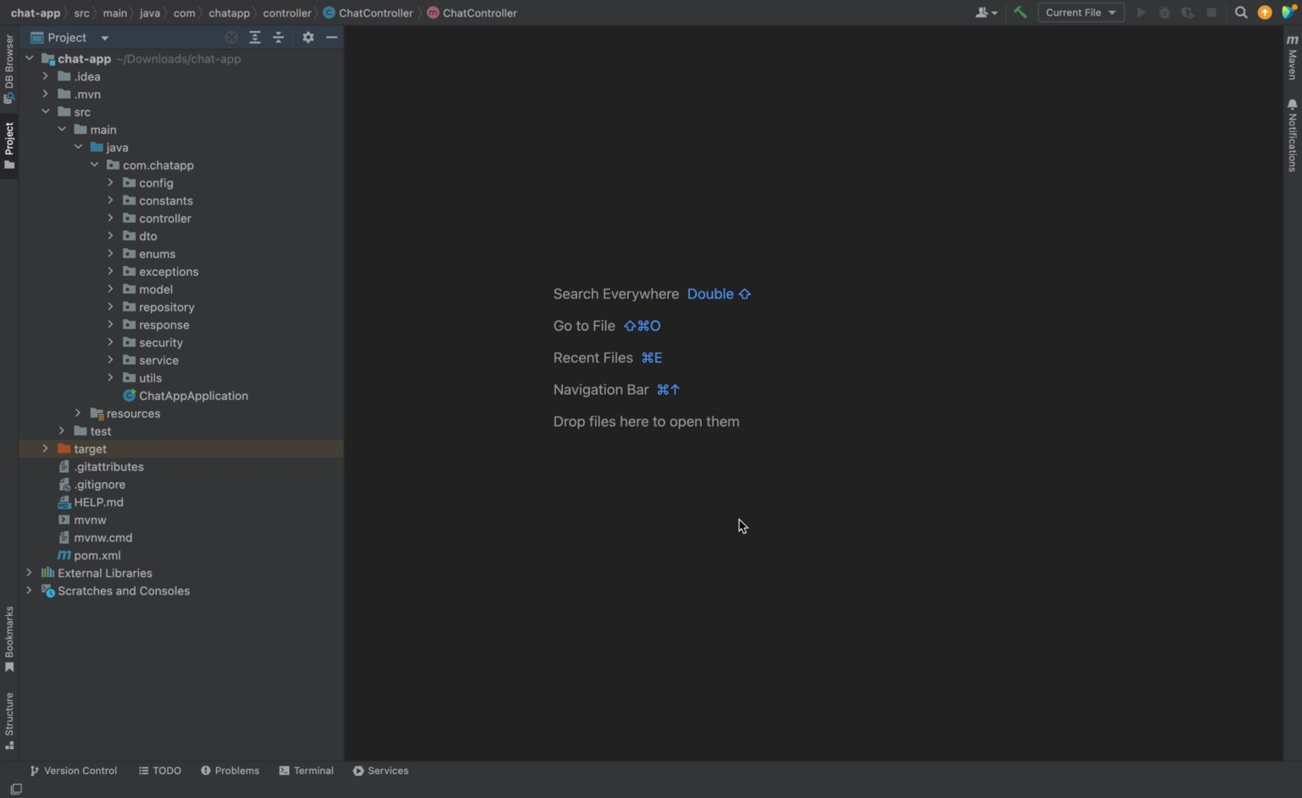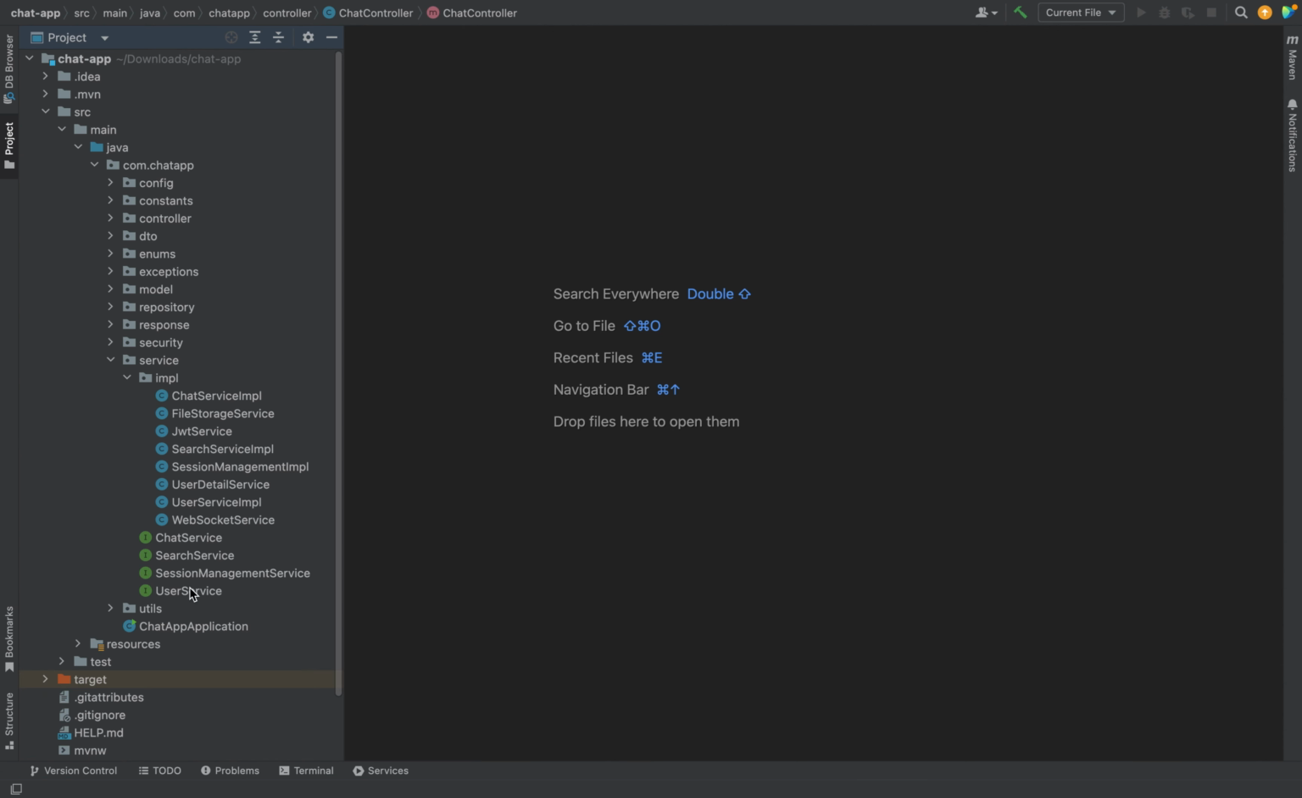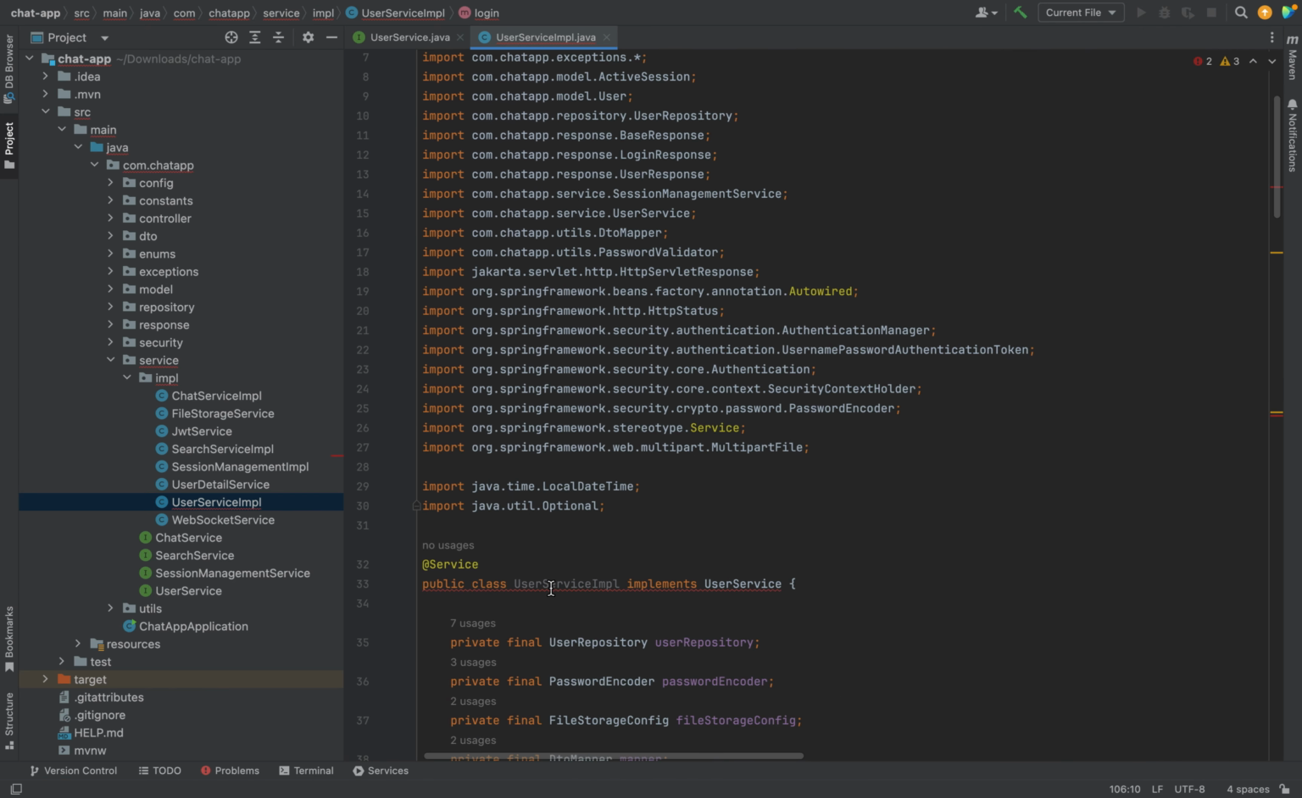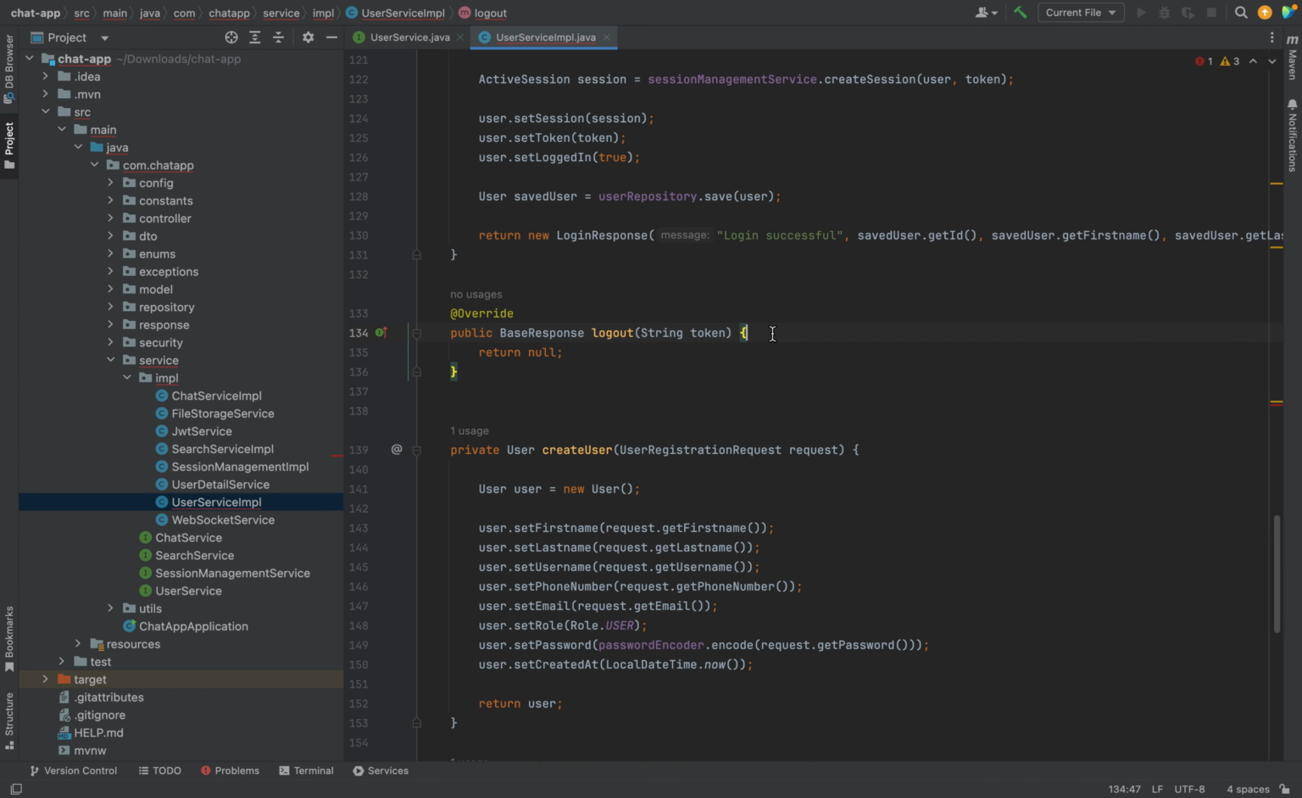Right, guys. So now let's implement an endpoint that will handle our logout functionality. Let's do that in the user service. This is going to return a base response. We are going to say BaseResponse logout. It's going to take a string token. We are going to log the user out using their authorization token. So let's override this.